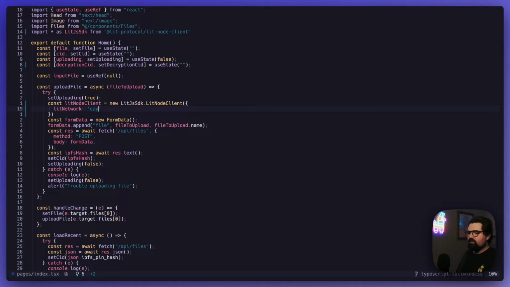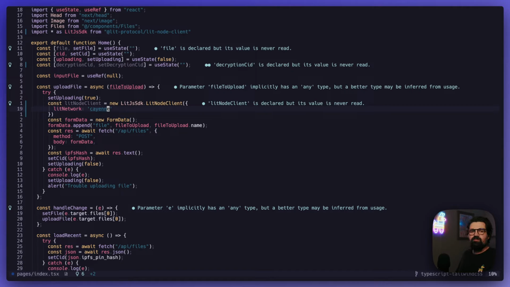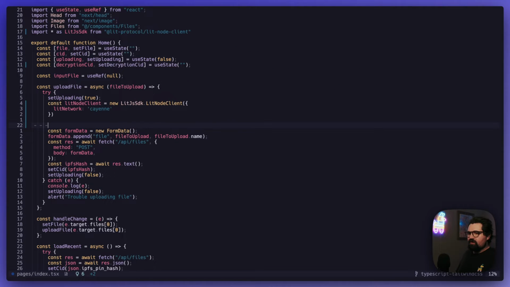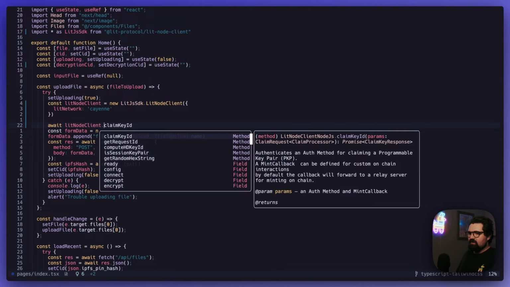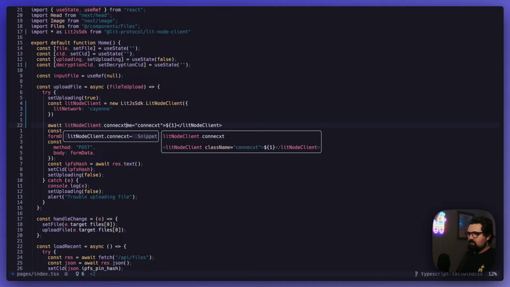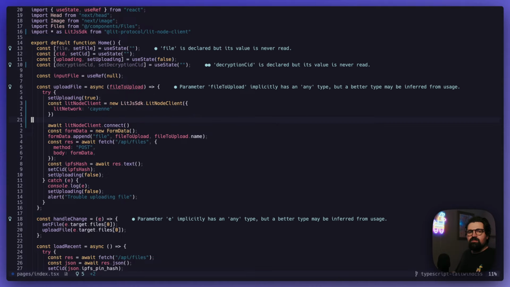With Lit Protocol, there are actually several different networks that they do encryption on, with different levels of decentralization and things like that. So definitely check those out if you're really interested. Cayenne is kind of like the default one. It's kind of like the test one. Once we have that, we're going to go ahead and set up our connection: await litNodeClient.connect(). This will basically let us connect to the Cayenne network.